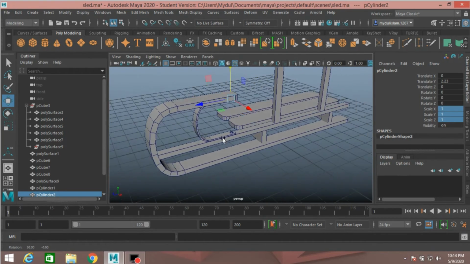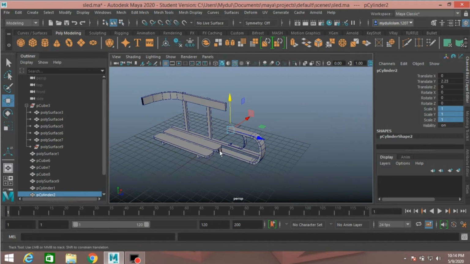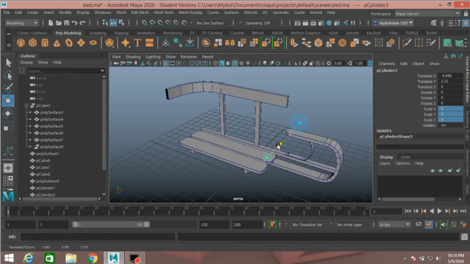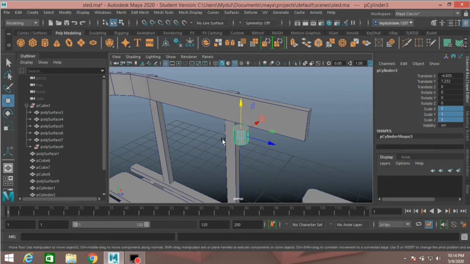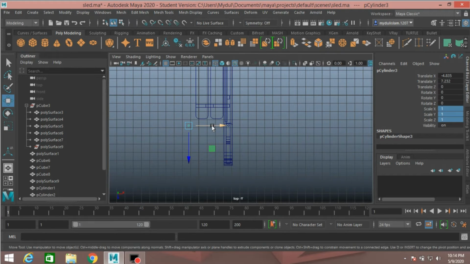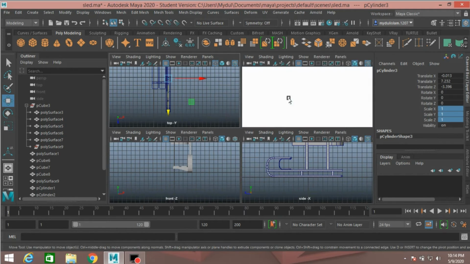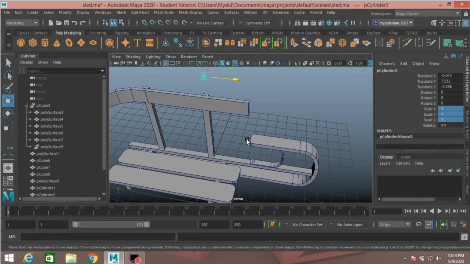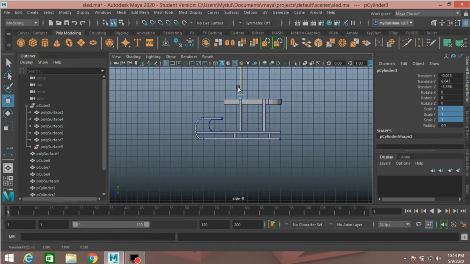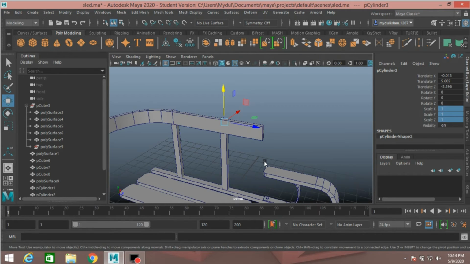Just like this. Press Ctrl plus D to duplicate and put it here. Press F to zoom or focus in. Go to top view. Move it here. Put it here. Again go to side view. Move it here.